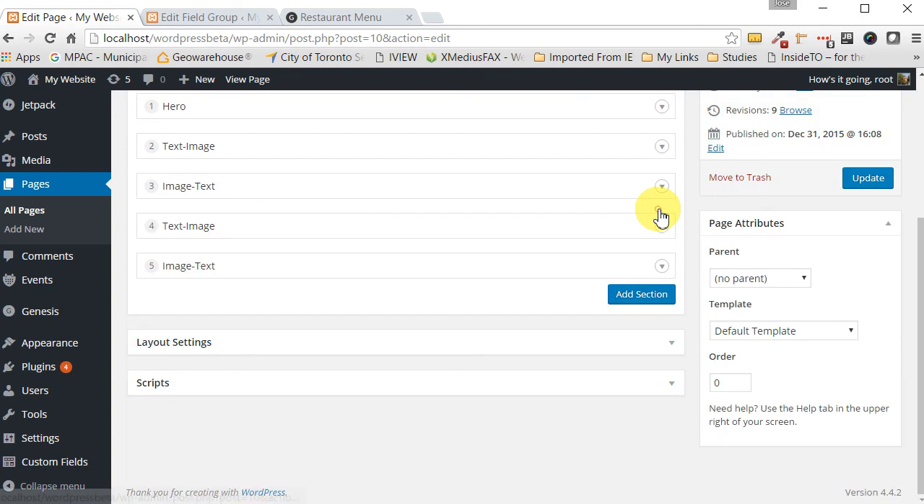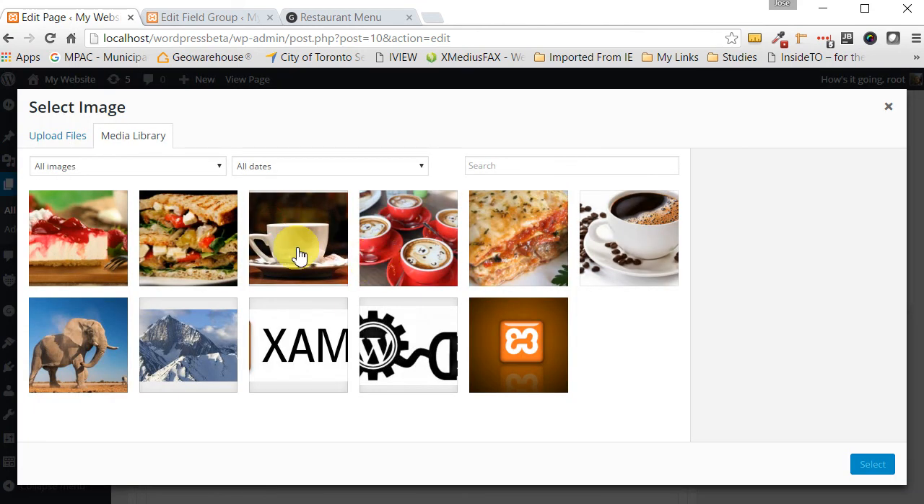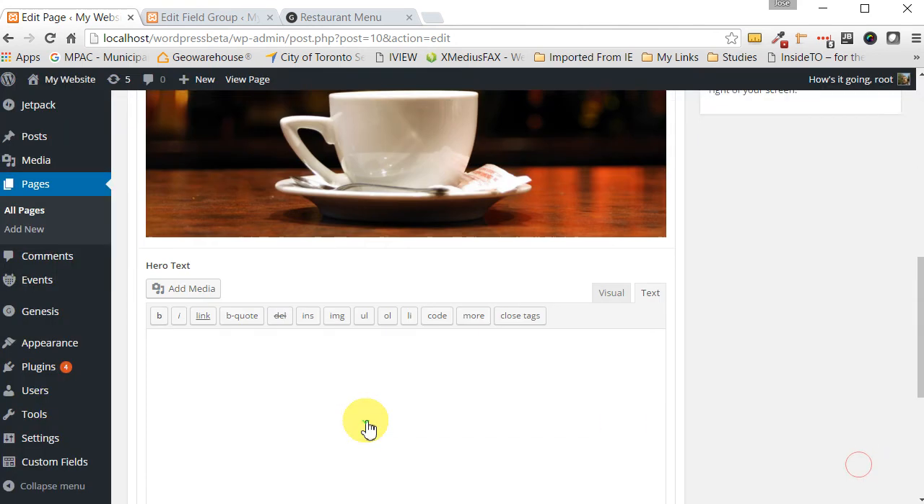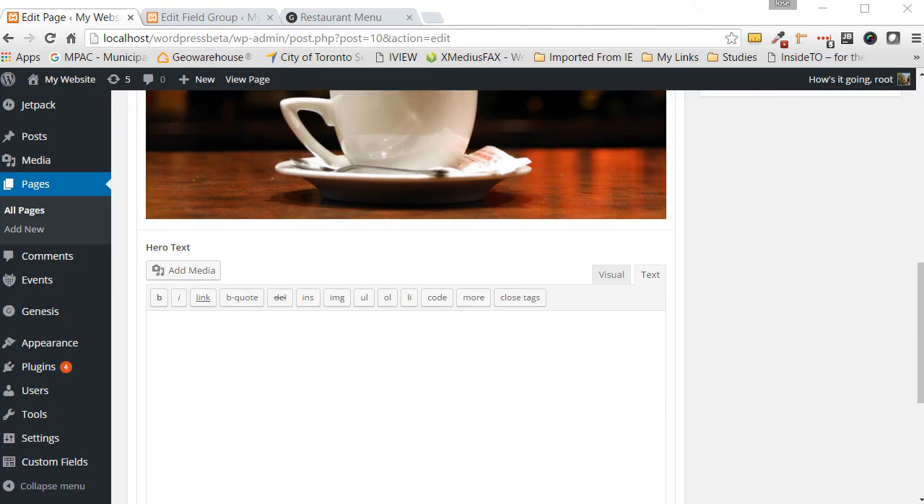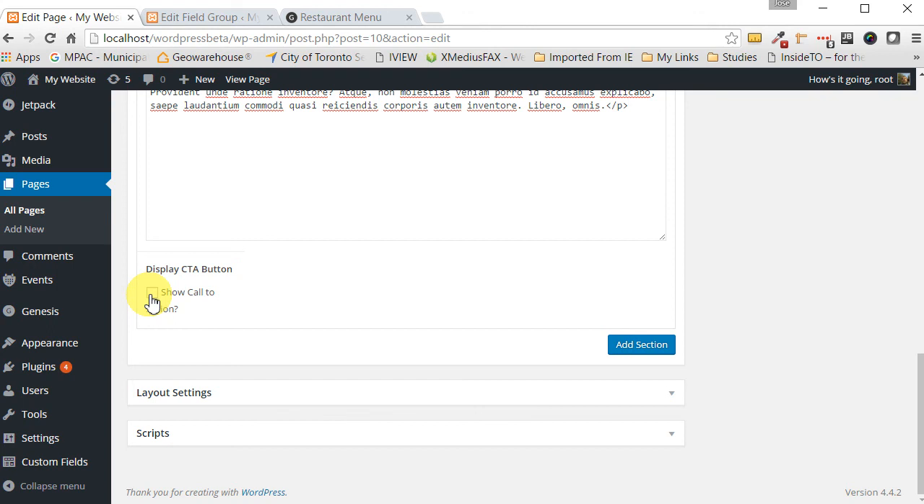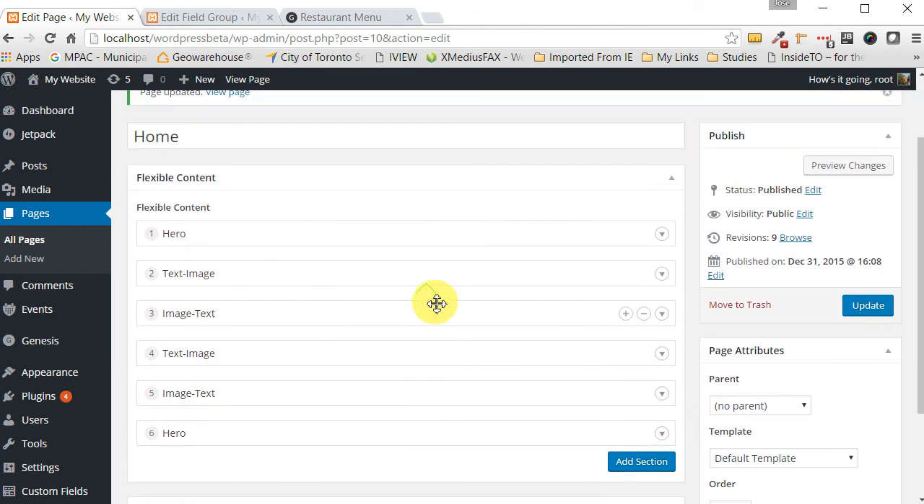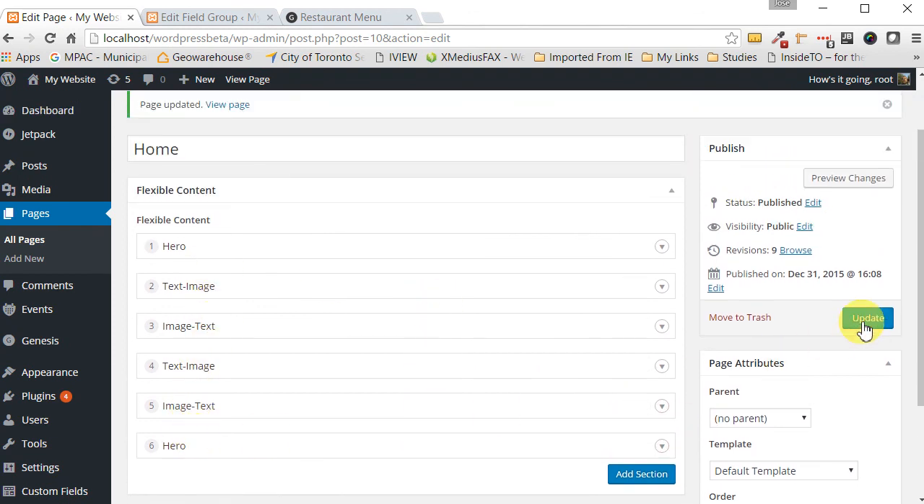Okay. And the last section we want to add is another hero section. So let's click here. So let's add the hero image, this coffee cup. And let me grab some lorem ipsum text. Let me just copy this. Give me 1 second and I get some lorem ipsum. So let's paste in that lorem ipsum text. There you go. And we're not going to put a show call to action button here. Let's minimize this. So now we have here our 6 sections. So let's update that.